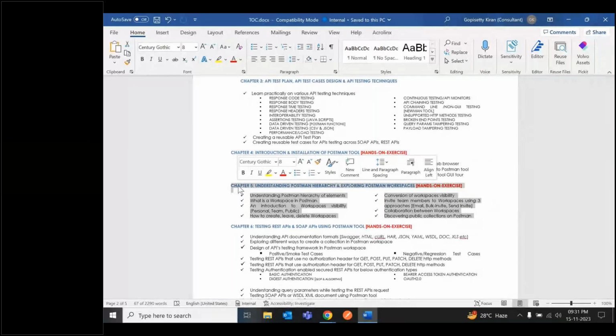A workspace is a project repository that you create. We have multiple types of workspaces in Postman. You can make your workspace public so everyone can access it. You can make it specific to your team members, so only your team members can access it. You can make your workspace personal, so only you can access it.